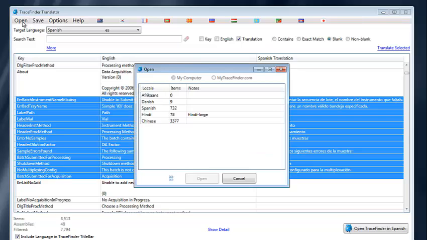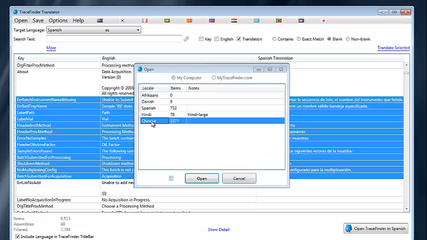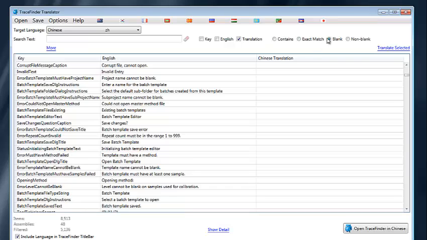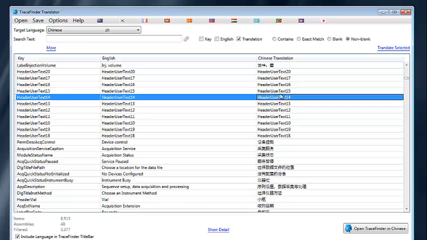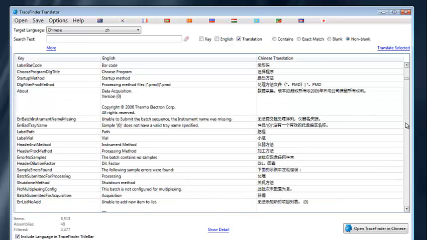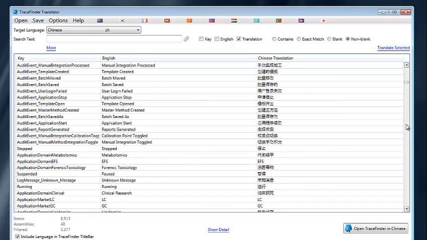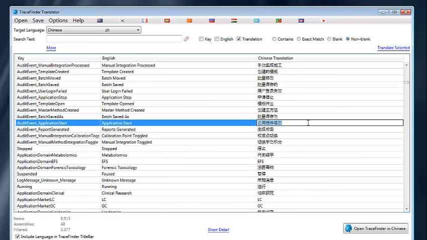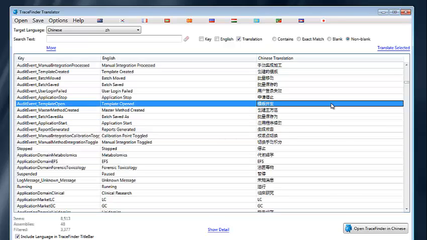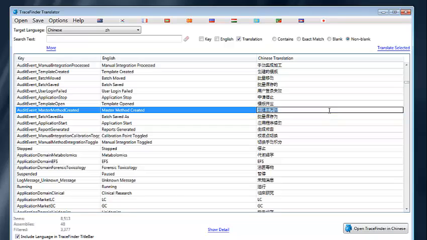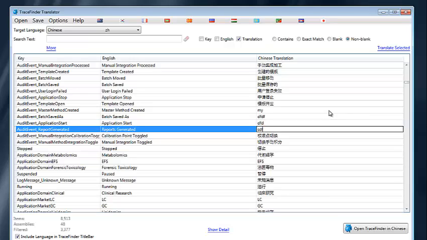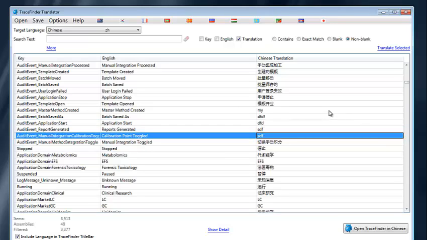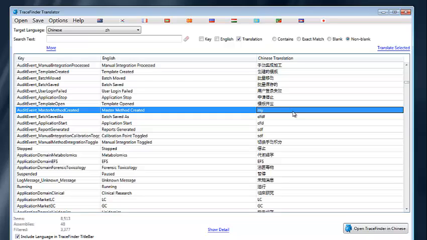and let's open up Chinese. Here I have 3,000 Chinese translations. You can see that some items do not get translated because they're not recognized by the translation service as a word. But I can come in here and type anything that I want to. I can hit enter, type, enter, type, enter, type. So the grid is optimized for fast translation.